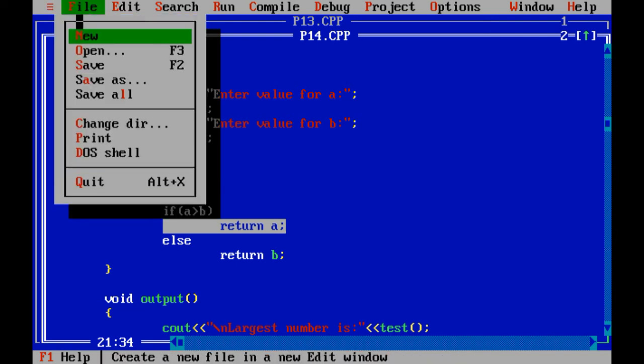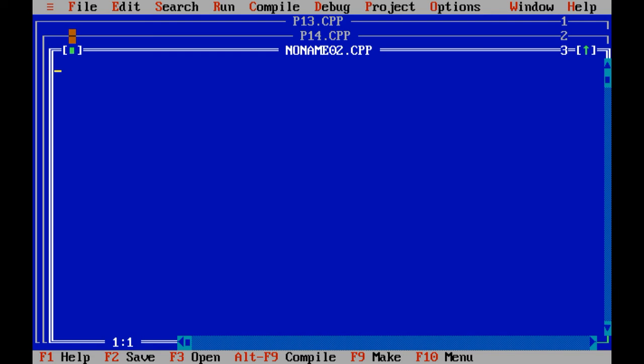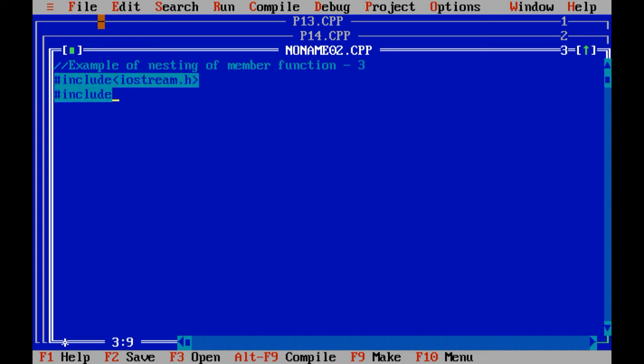Now let me take one new file. Example of nesting of member function. This is the third program. #include <iostream.h> and #include <conio.h>. Now let me give the definition first.